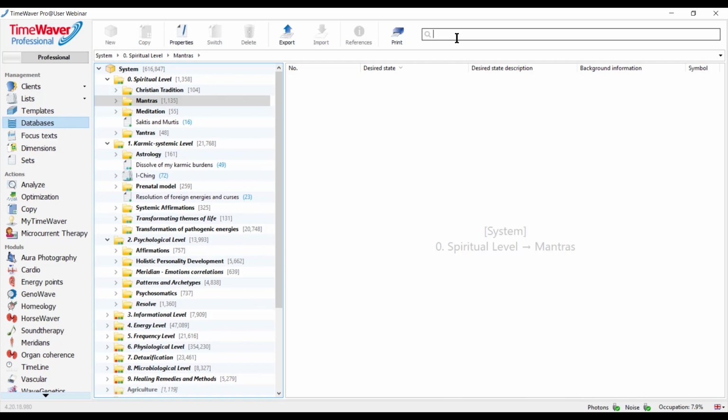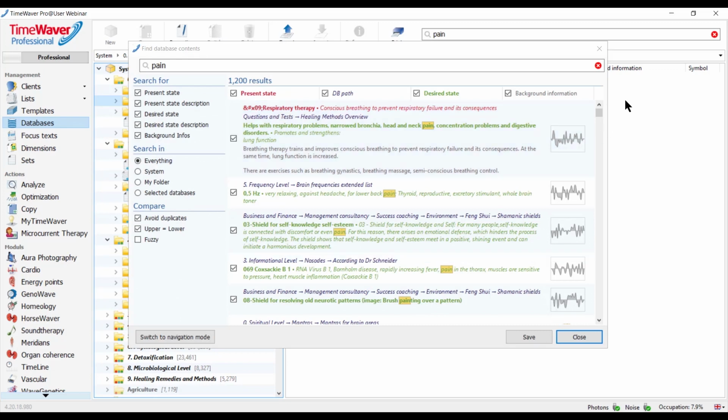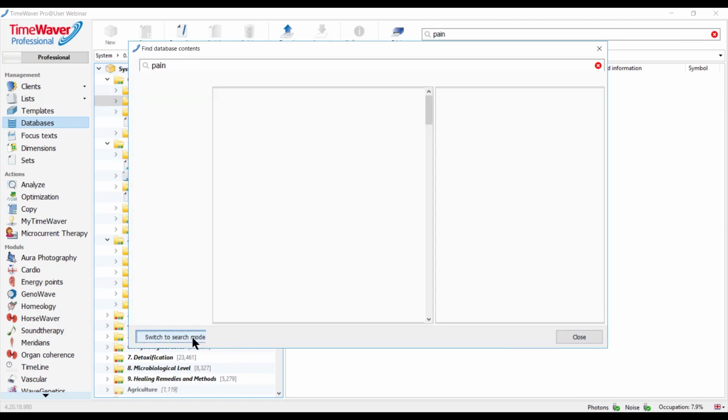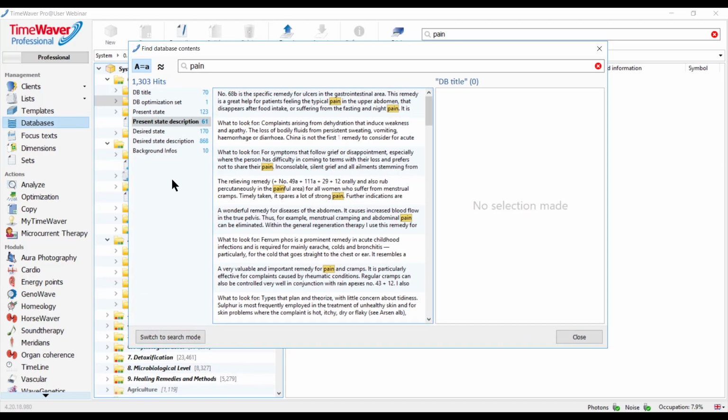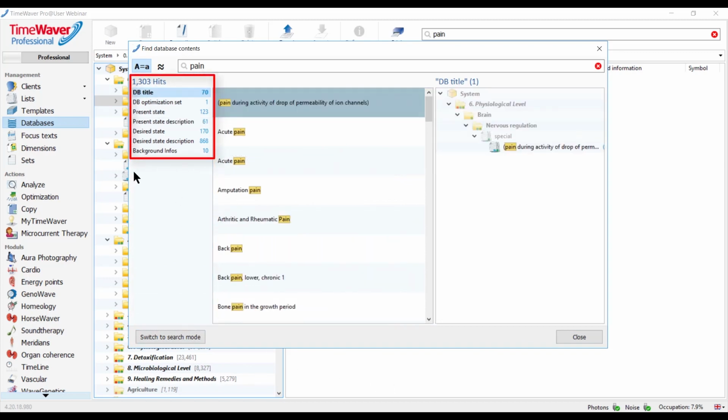You can use the search function to search the databases for specific topics. We will deal with the search window in detail in video C. It offers an interesting function to create your own databases from the search results. Here we use the search function first in navigation mode to find databases with the keyword. On the left you can see the number of results and where the keyword appears in the databases.